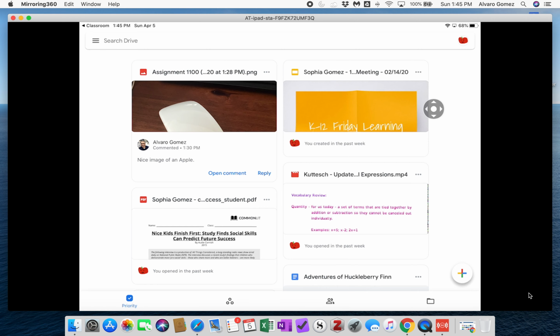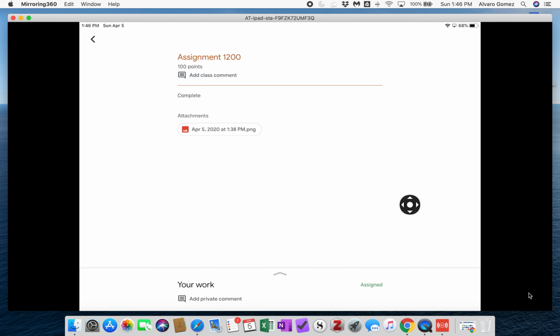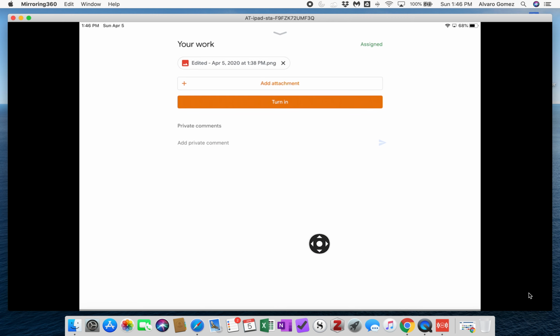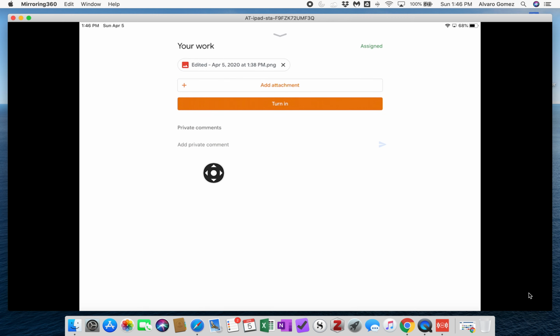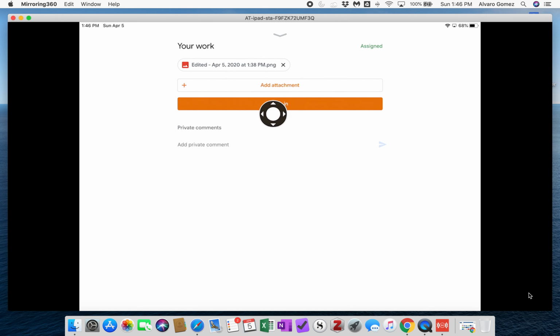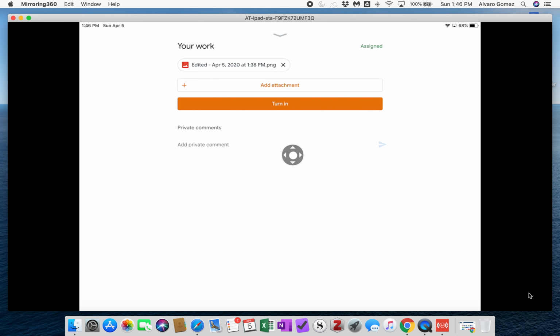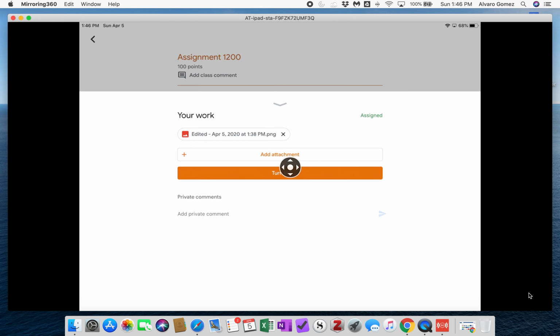If I had it set to where I can get my own copy, then I would have the option to do that. But as far as right now, the only thing I can do if I wanted to leave a comment is click down here. Actually, click this little arrow. This pops up, and here is where I can add a private comment to the teacher, or I can turn in, or I can click there and then take my own pictures and upload it back to the teacher. Okay, so again, this is from the student's point of view.